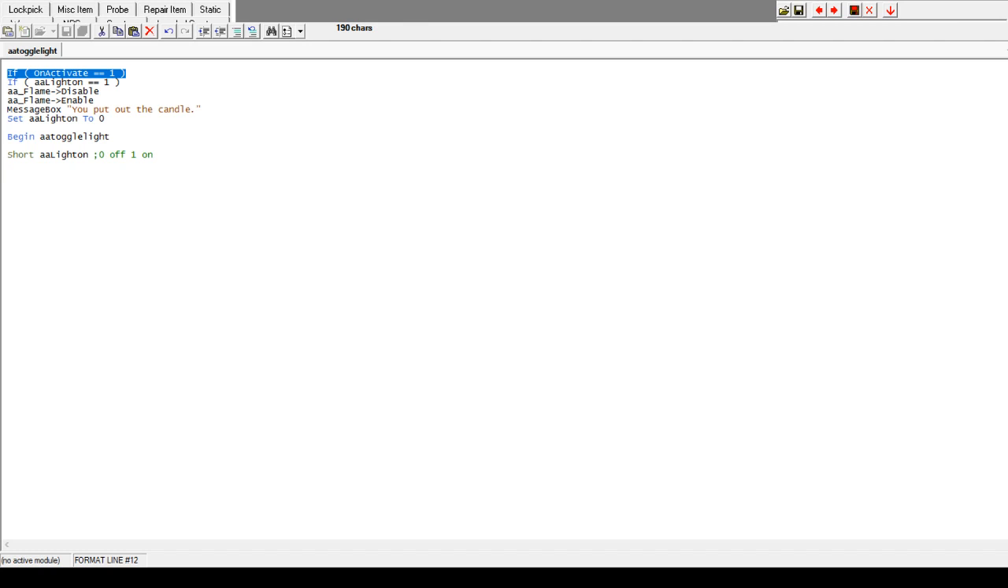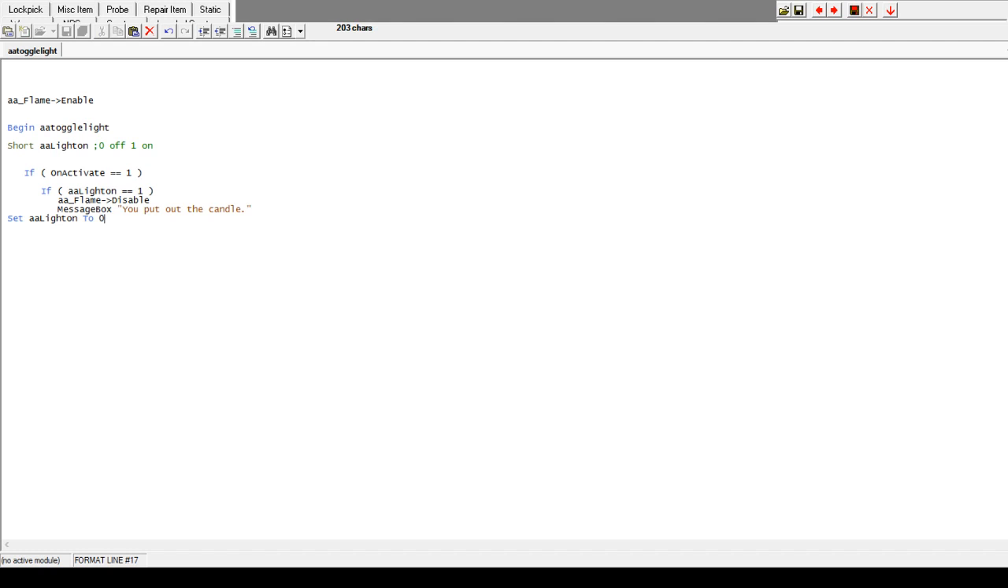Then I want to say, all right, if I activate the candle, I want the script to check if the light is on or off. Fair enough, that's easy enough. If the light is on, 1, meaning if the light is on, I want the flame to be disabled. It is a very simple script. On top of that, I'm going to have the message that says you put out the flame, and I want to tell the script that from now on, because the flame has been disabled, my variable is 0. I want all of that here. Indenting it nicely, though the program does it for me afterwards, which is nice. I like that very much.